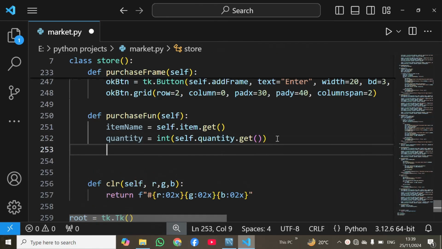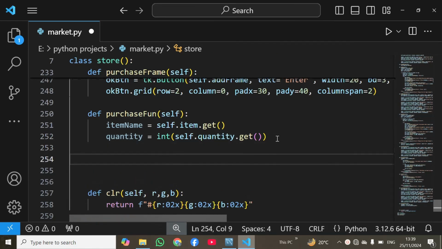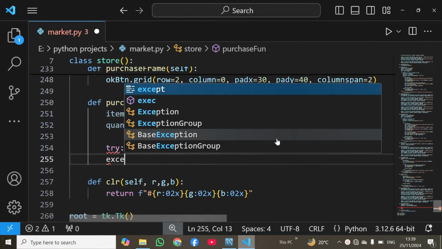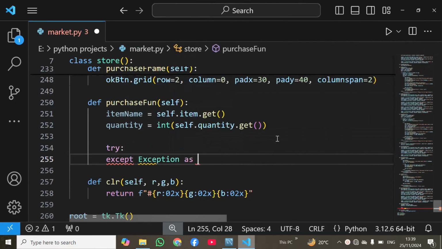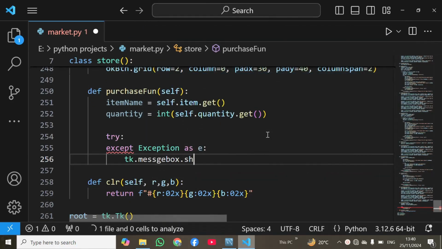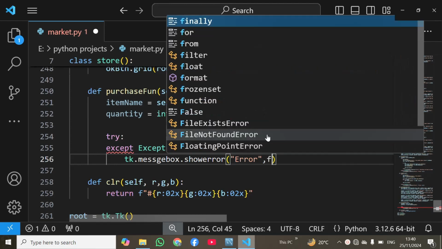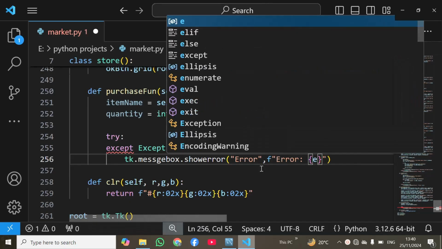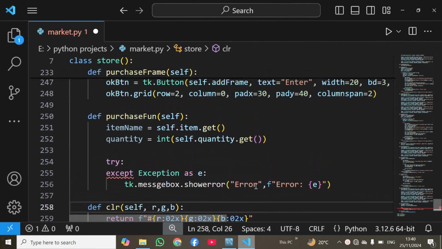Next, I have to use a try and except block. So here I will use the except block: except Exception as e, and here I will use tk.messagebox.showerror. I will use title, that should be Error, then a formatting string. So here I will use f, and then this is part of the string, and here I will use the variable value, that is e. Like that, we handle the exception.